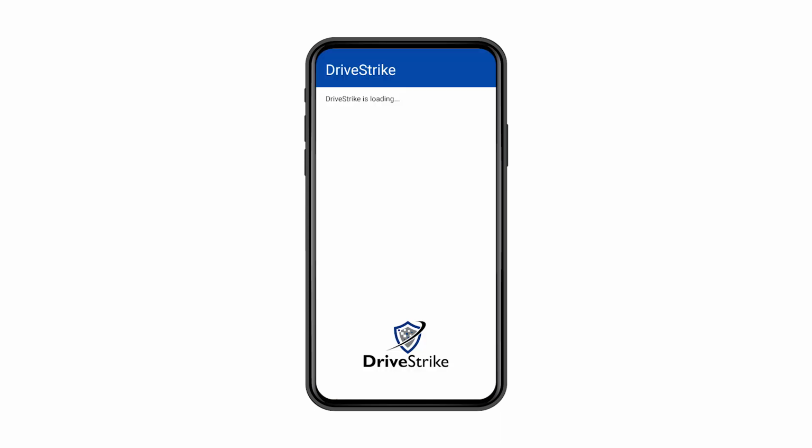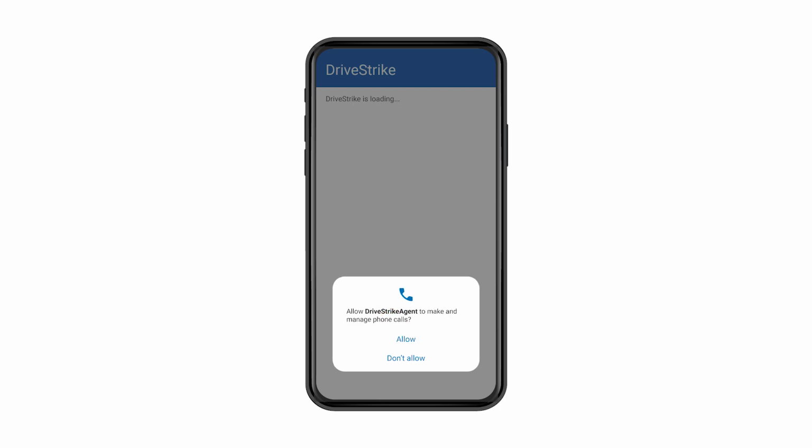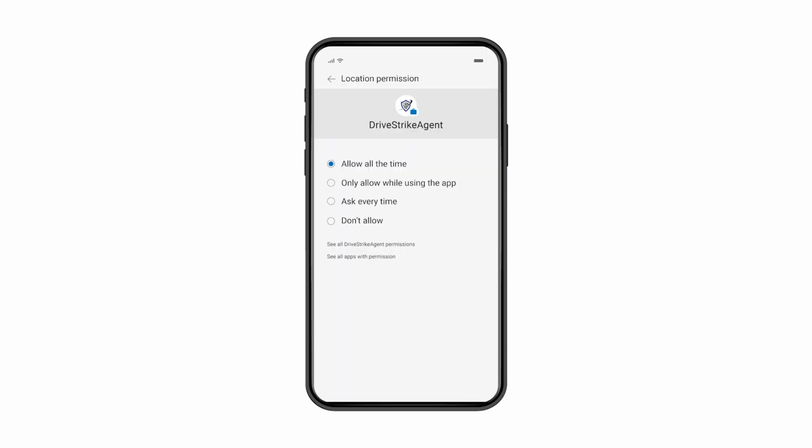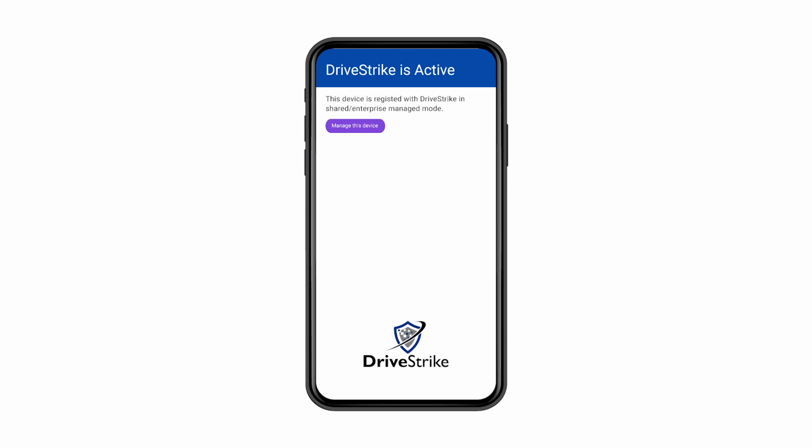Click on the DriveStrike Agent app and make sure to allow all permissions when prompted. Also, make sure the Allow All the Time option is selected in the Location Permission screen. Finally, tap the back arrow and you should see a clear confirmation of registration.